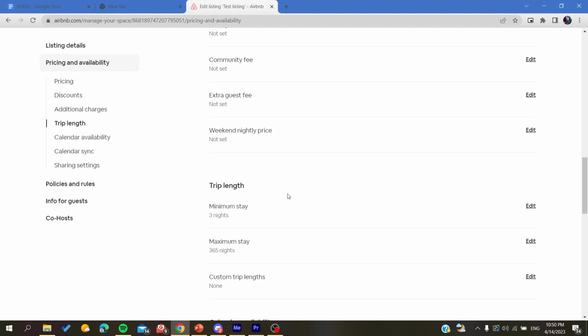So after you click save, you will have it set successfully. So basically this is how you can do it.